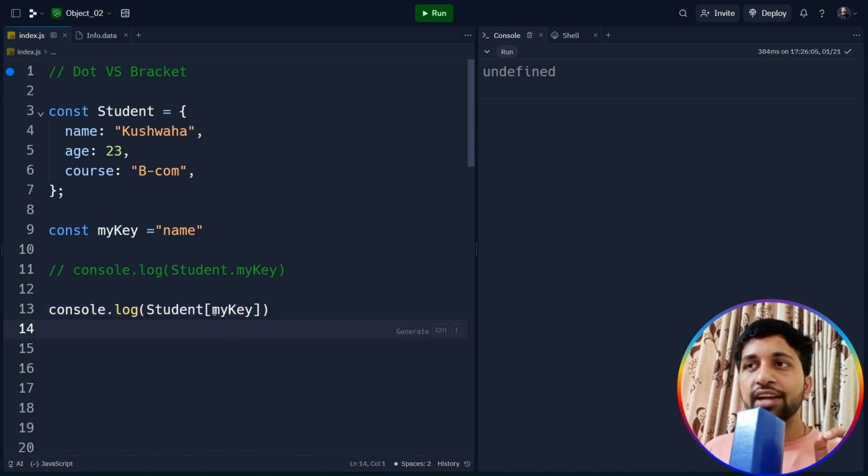So I'm just writing that particular variable in the square brackets. In this way I'm writing the name of our variable that contains the key. I'm not writing a key directly in the square brackets. I'm just writing the name of our variable that contains the key. Okay, so let's see what is the output.